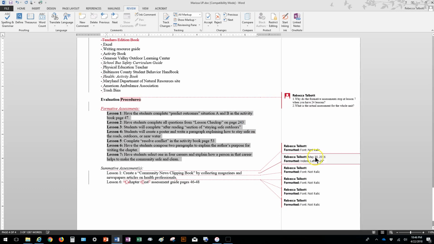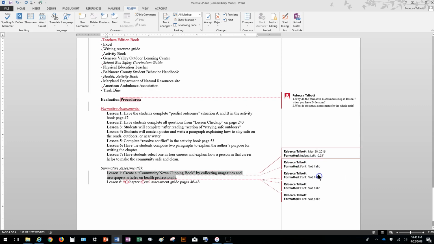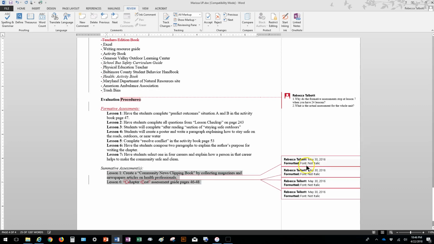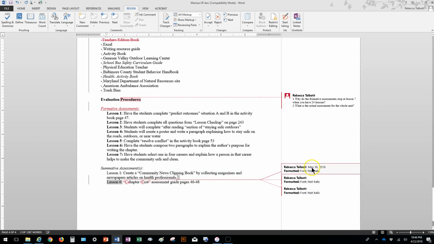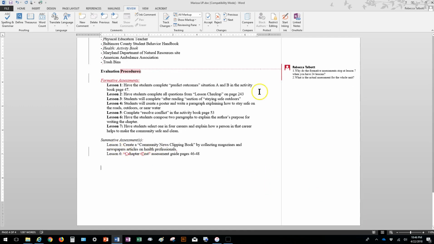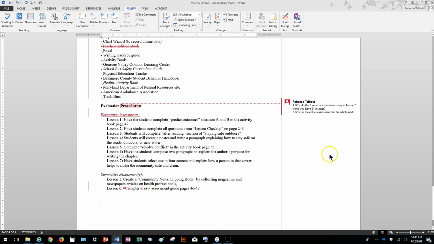So you can see I'm just going in and accepting all those format changes, and then I can get rid of some of this stuff that I keep seeing, so I don't have to worry about getting confused by those things. And I can see that they're already fixed.